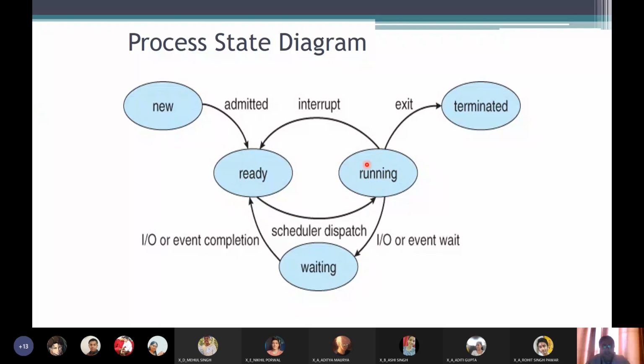Or if there is any error, an interrupt will be generated. It again comes back to the ready state. Again, it might execute. It might come across input output statements, so it goes into the waiting stage. Once input output is completed, again it comes back to the ready stage, and then again it will execute. And now when it completes its execution, it will go to the terminated state by exiting the system.